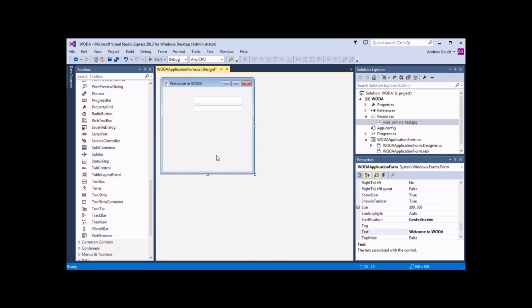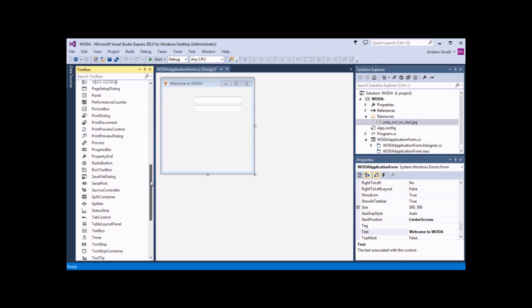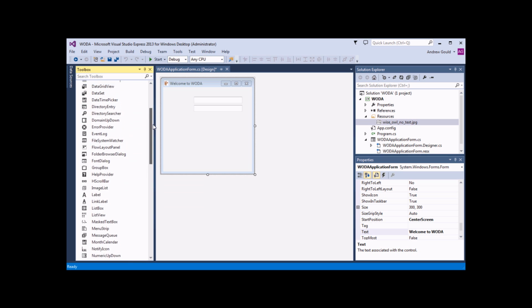As well as having the ability to type in their first and last names, I'd like the user to be able to select their date of birth. And I don't want them to have to type that in. I'm going to use a control called a date and time picker so they can select it. So I scroll up through the toolbox to find the date time picker.